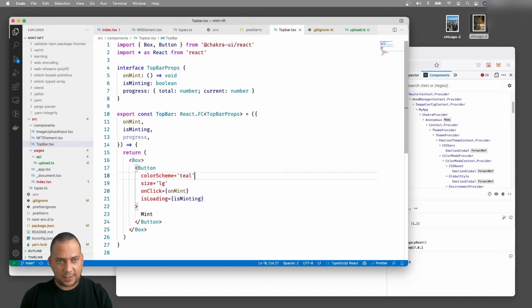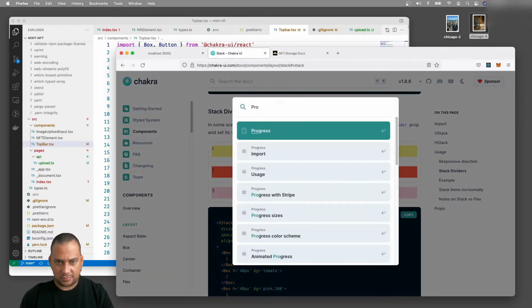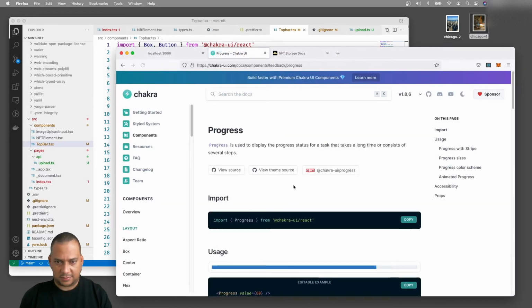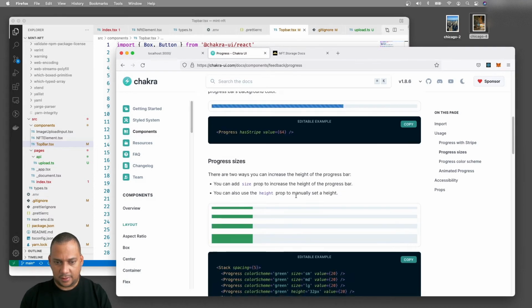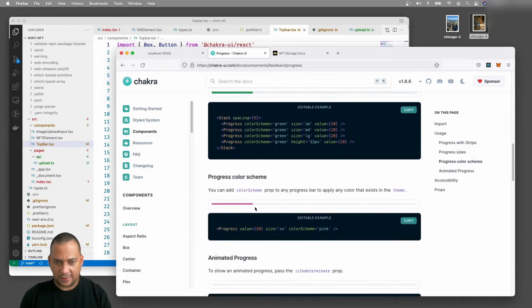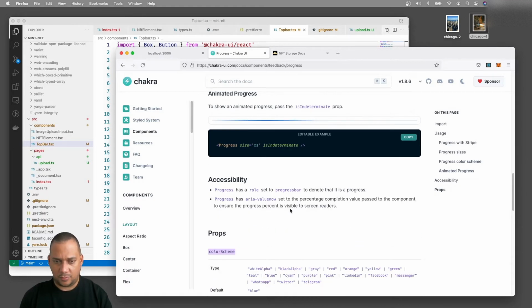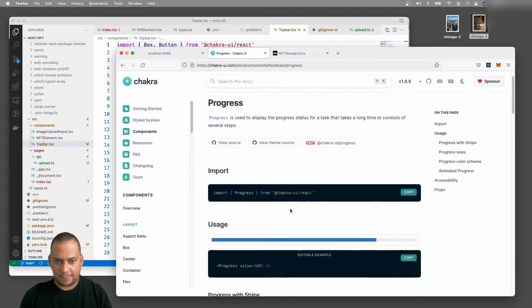And we will add a progress bar here. So progress is a component in Chakra. Let's find it. Progress. This is a progress bar in Chakra. And it's basically a bar that has some properties and allows to have like a progress bar. It could be indeterminate, but we know we can do it with actual values. So let's use that progress bar in Chakra.